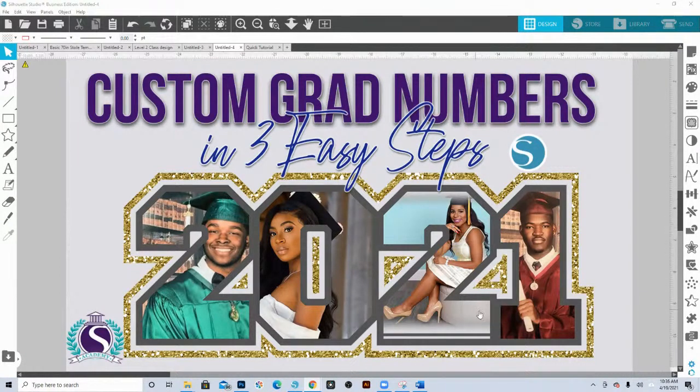I'm going to give you guys pretty much a full tutorial on how to add pictures to numbers and text in Silhouette Studio. It actually is a really easy and simple process. The hardest thing about this is really going to be choosing the right picture.